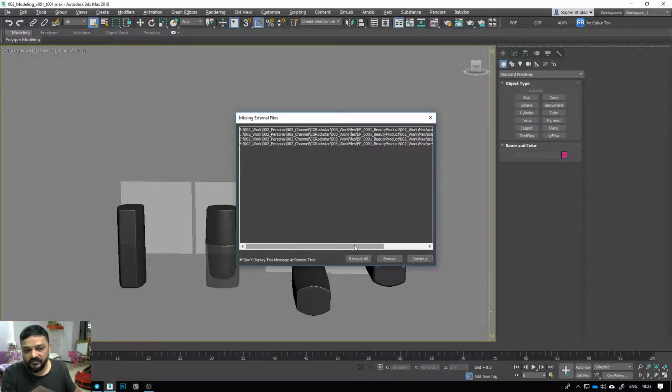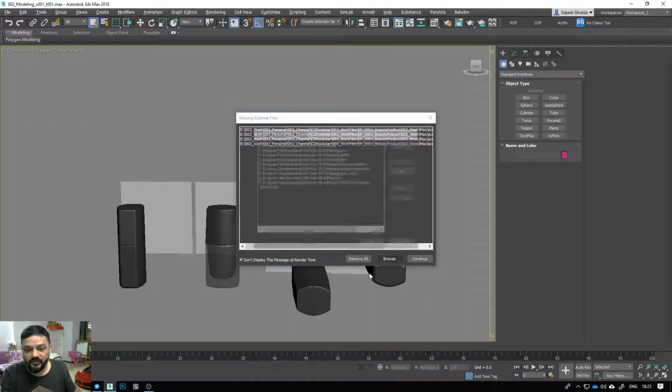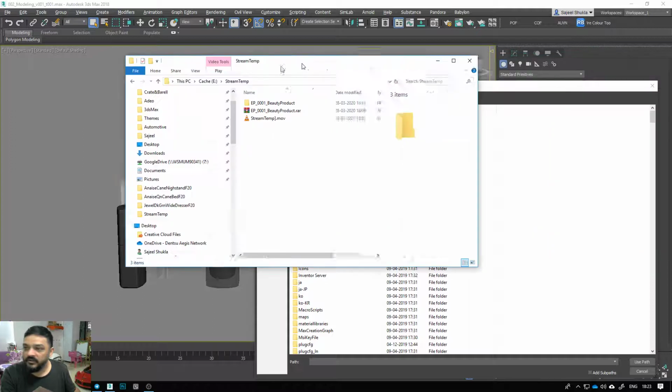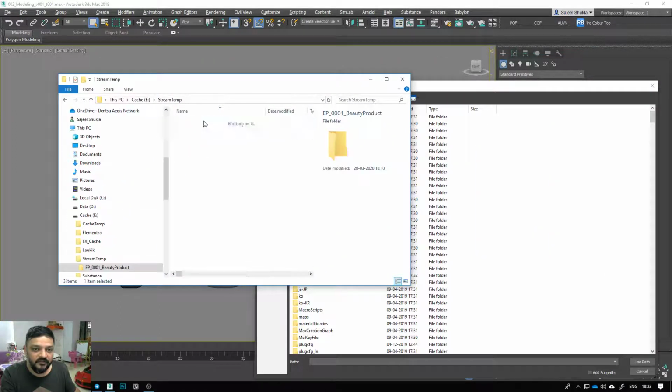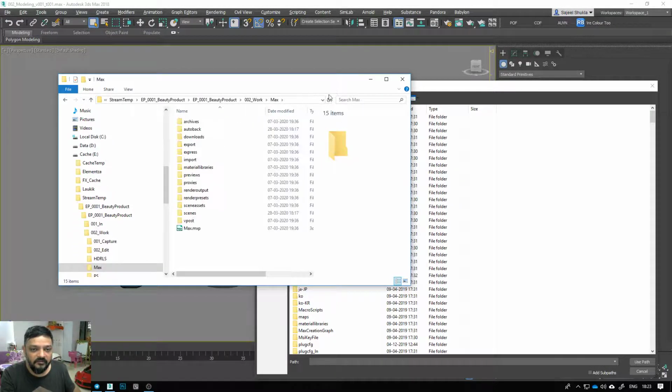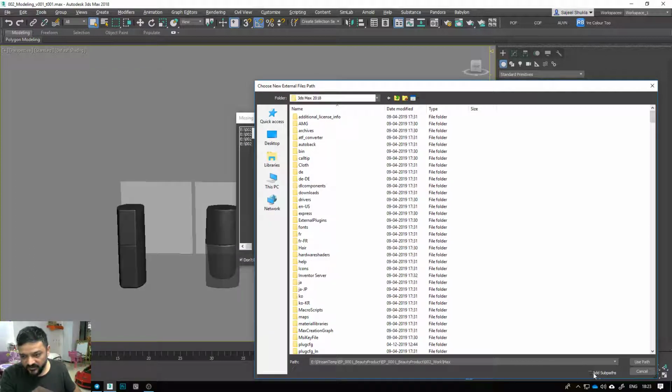Second thing it's asking about is it cannot find these paths because this was on my different system. So you can browse and add here whatever the system path is, which I need to quickly open. Stream tab. So I got my project down here, and if I go to work and max and copy this path, right, I can paste this in and say add subpaths.